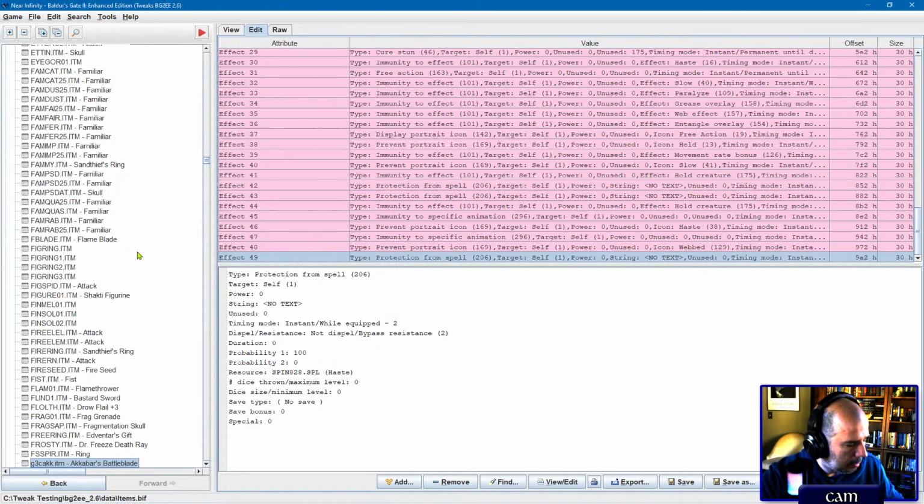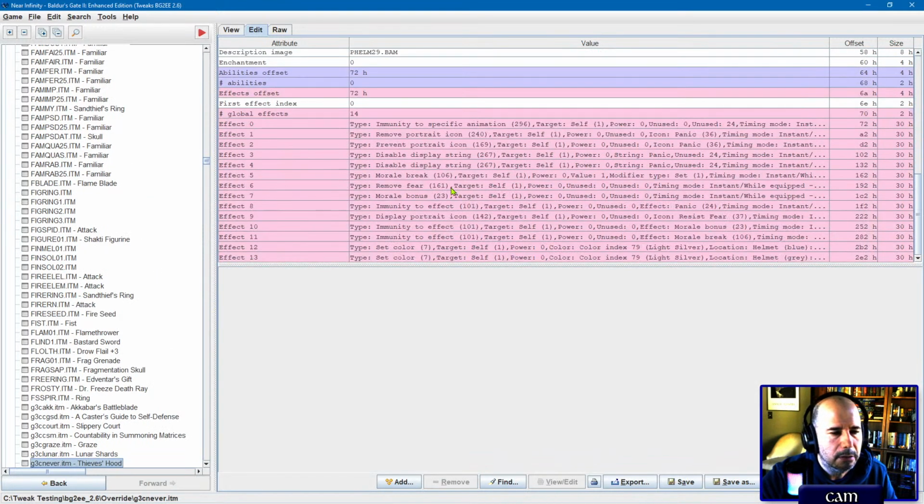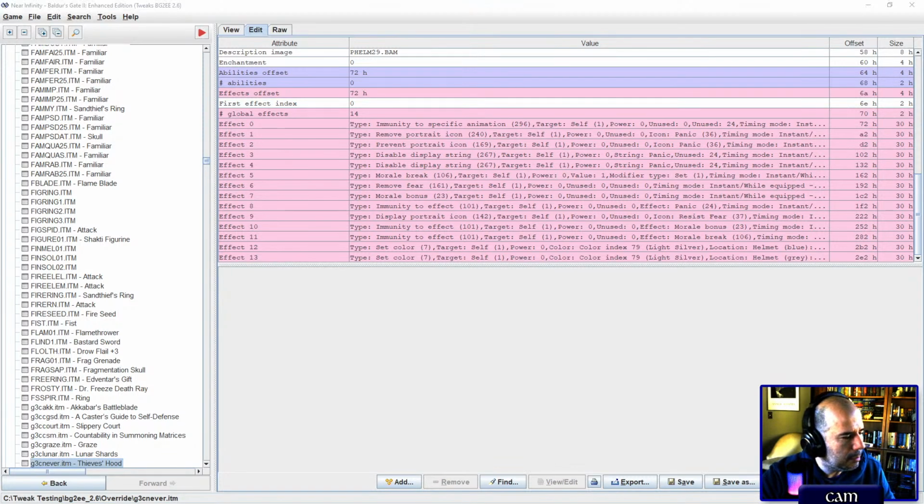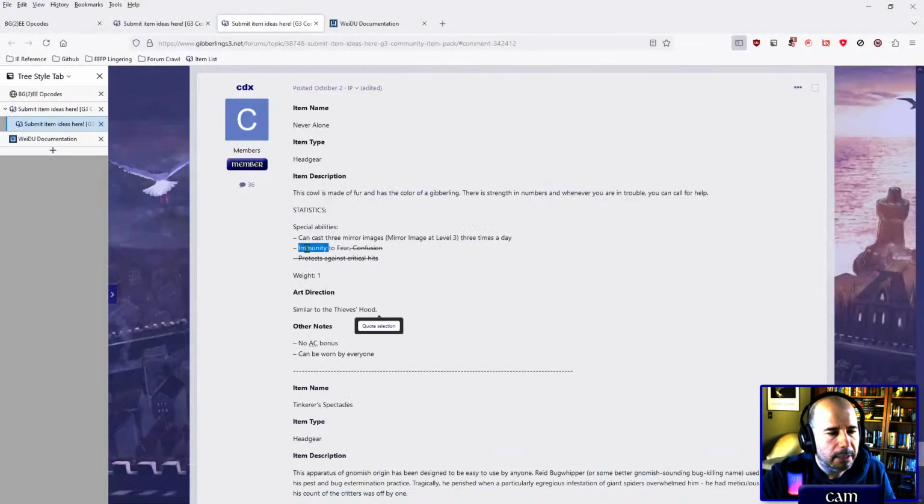So G3C never. All right, so there's our immunity to fear. And then I think I also need to do mirror image 3 times a day. We've got that. 3 images stay. Let's also double check the weight while we're there. No armor class bonus can be worn by everybody. Okay, so let's also double check that.